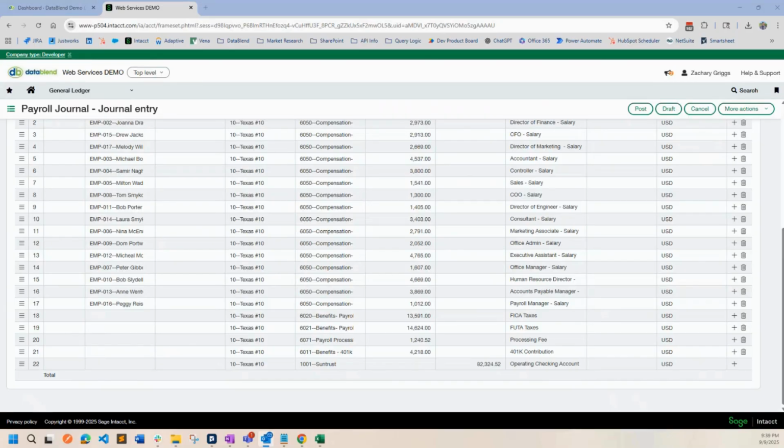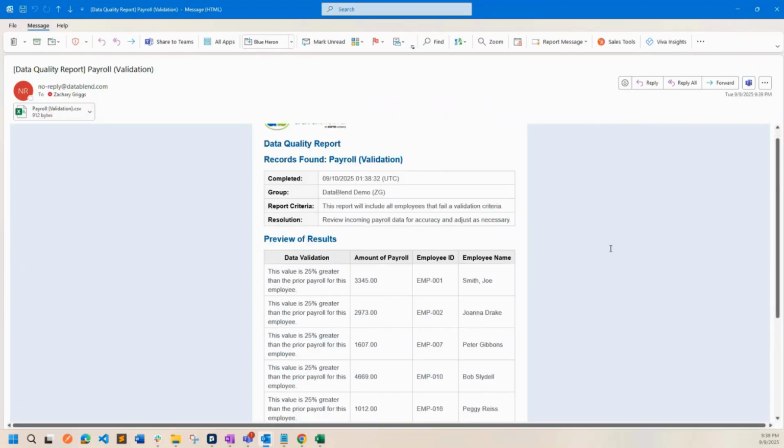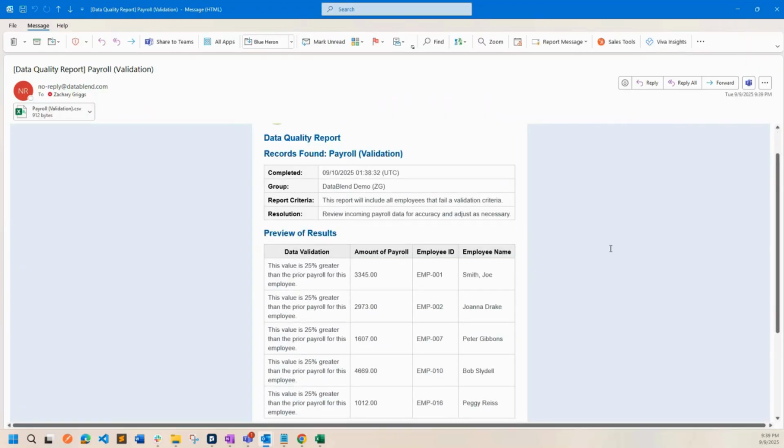I had mentioned earlier that there was also validation that could happen. On the screen here, I received this email just now when this ran, and you'll see that it runs some validation in what we call a data quality report that's going to, in this case, look for any payroll amounts that are significantly higher than the prior payroll. You can check for really anything you'd like in the data.